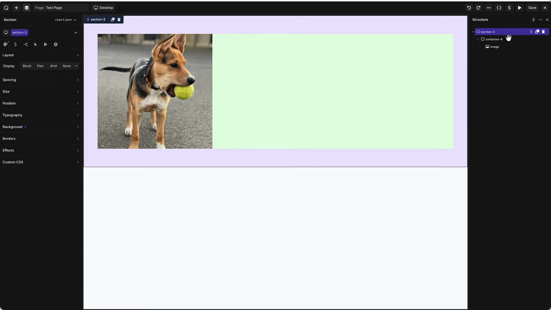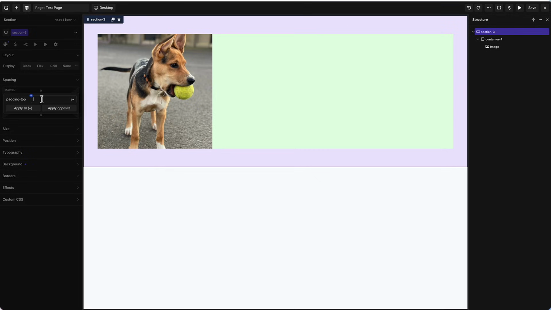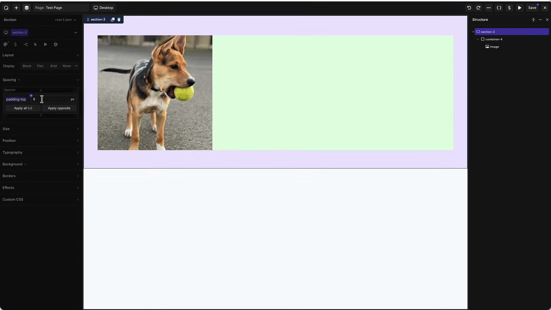Okay, so we've got the section selected. Let's go to spacing, padding, and we set it to 5 pixels. What? It didn't change the 4 rem to 5 pixels. It added 5 pixels to the 4 rem. Okay, that's not what we wanted. And the reason for that is because there's a hidden container here in the Breakdance Elements that we can't edit directly.